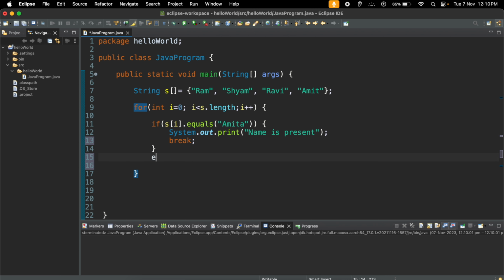And let's say we haven't found it, in the else part here also we can put one condition, else if. What condition can we put? That i is equal to s.length minus 1. That means we are already at the third index, because s.length is 4, minus 1 will be 3. So i is already at 3 and we haven't found the name, that means, right?